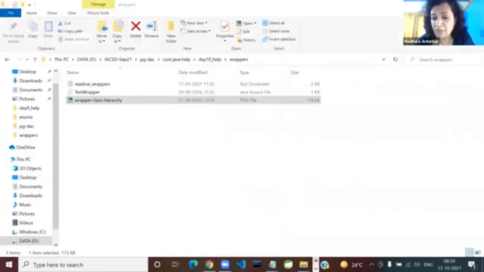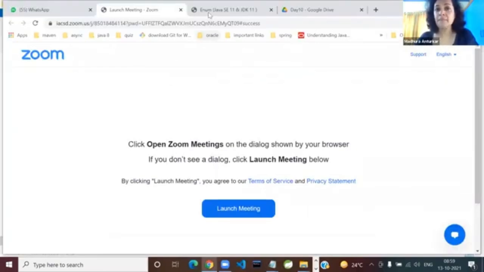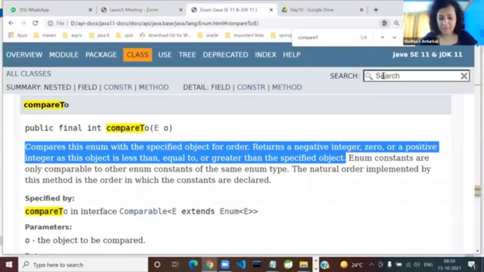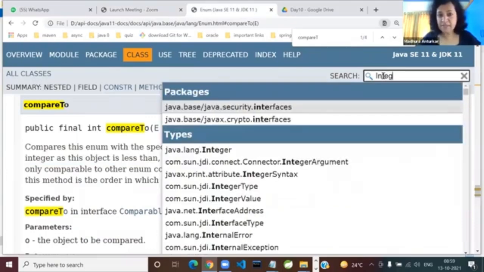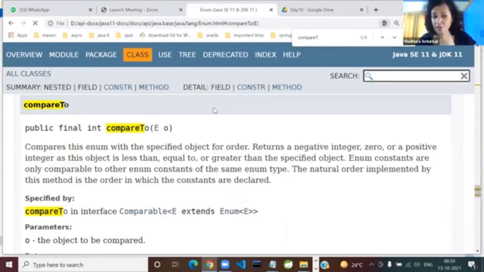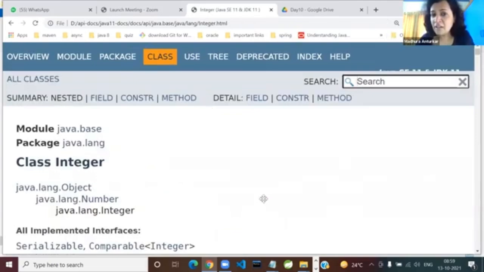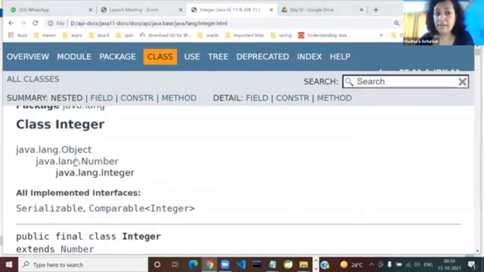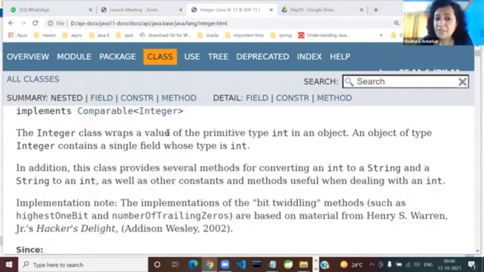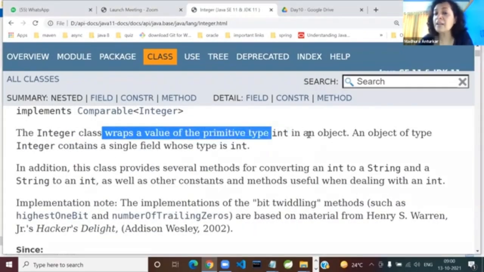Please open the Java docs. I'll take a simple example. Look for Integer, please. You'll see java.lang.Integer. Is Integer a wrapper class? Of course, yes. See the hierarchy: Object, extended by Number, extended by Integer. You got that? It tells you it wraps the value of the primitive type int in an object. So it is in instance form. And how many fields are there? A single field whose data type is int.